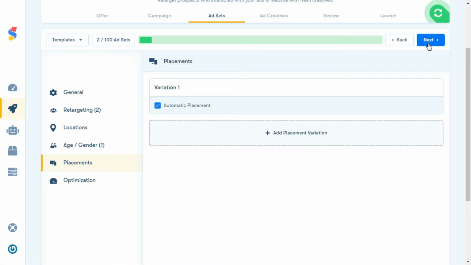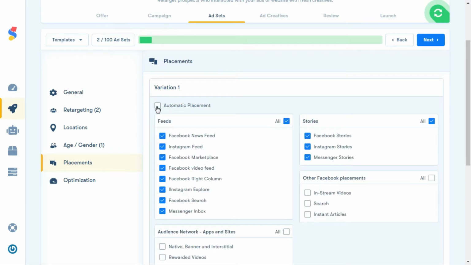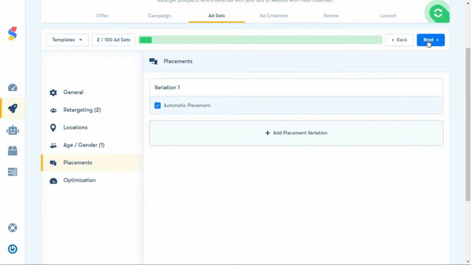You can keep the automatic placements on or split test them by adding multiple variations. I'll keep automatic placements on and click Next.